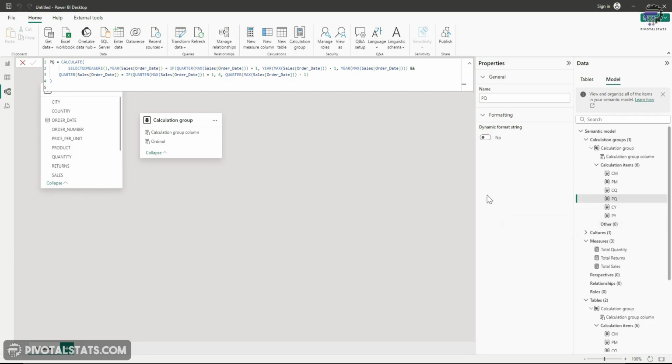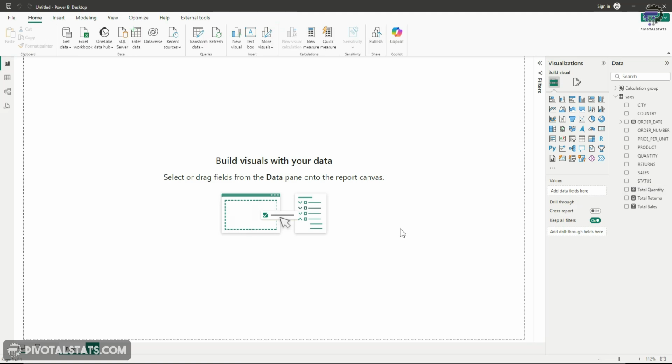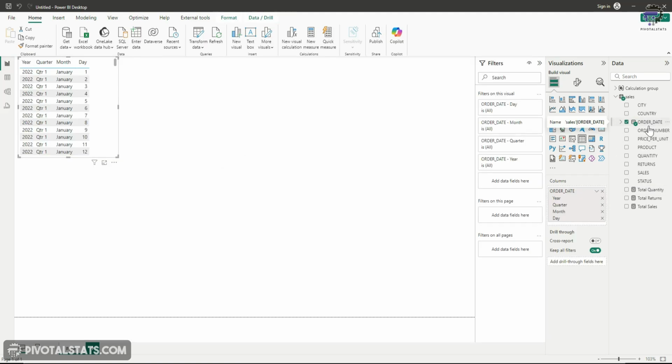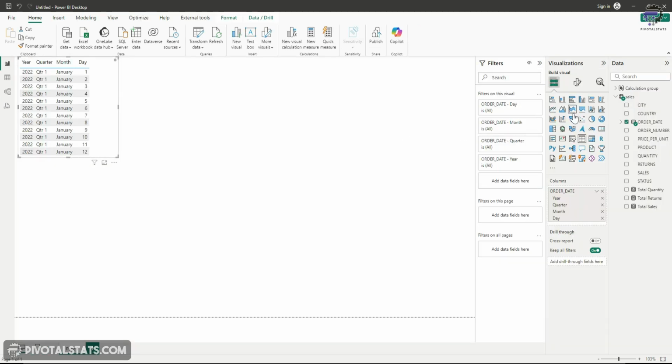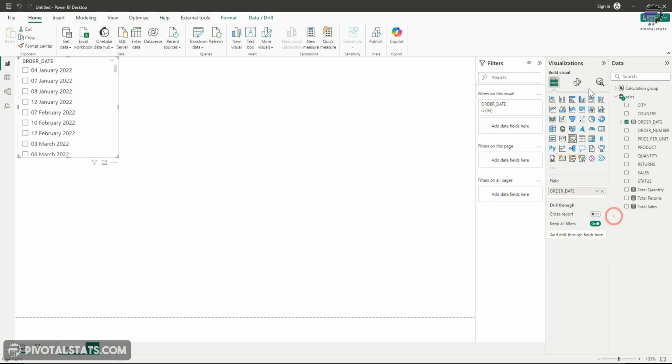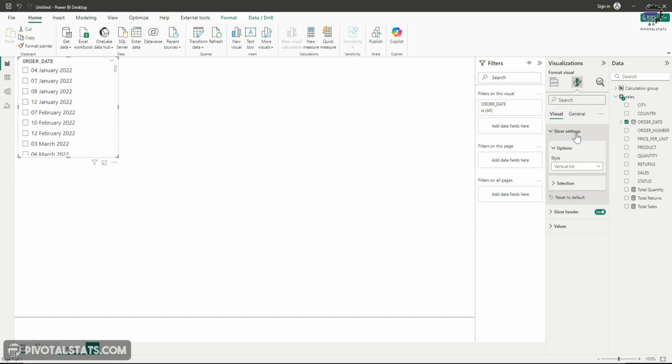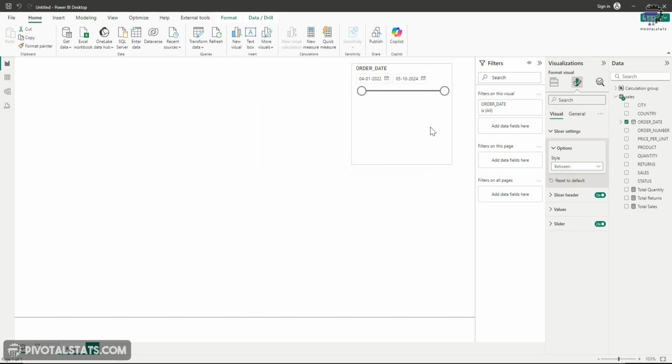Okay. Now I've created this. I'm going to go back to my visual here first. And within this, I'm going to insert a slicer using the order date column here, because all the logic that I built in this are based on the order date column. Okay. And I'm going to use a slicer here. I don't need the hierarchy, and this is going to be a drop down, or maybe let's say between. Okay, so I'm going to add it here.